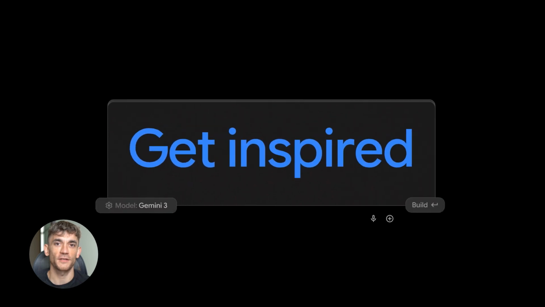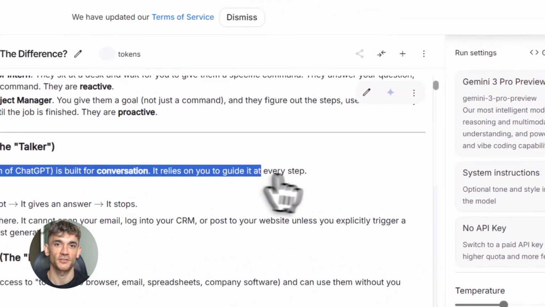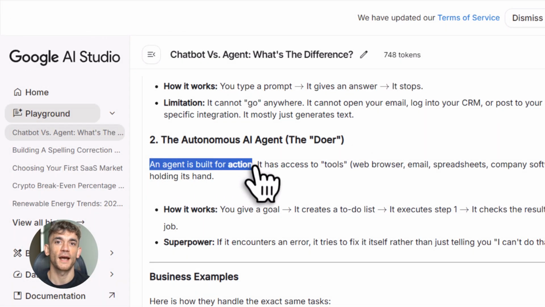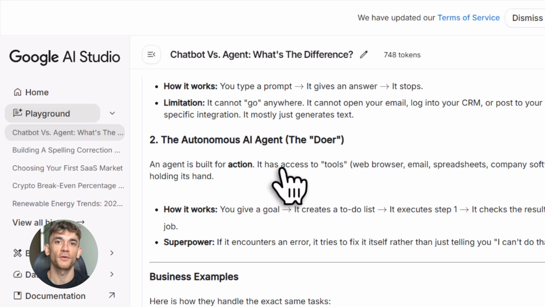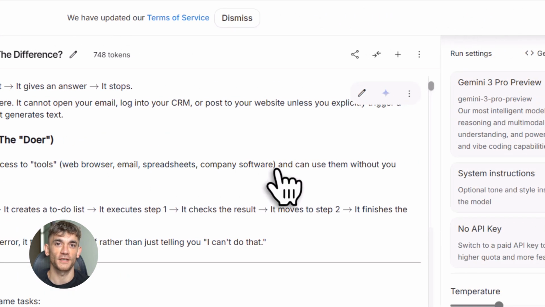Let me break down the difference here. Standard AI gives you answers when you ask questions. AI agents are completely different. They execute tasks, they make choices, they handle work around the clock. Gemini 3 was specifically designed to run these agents, and it outperforms everything else available.